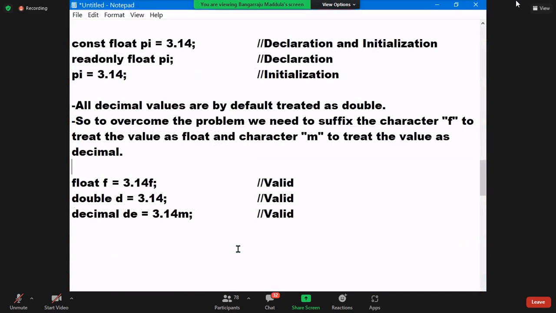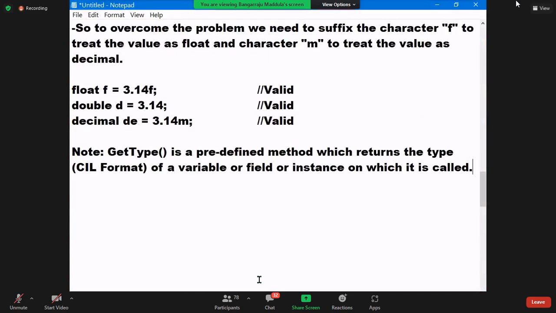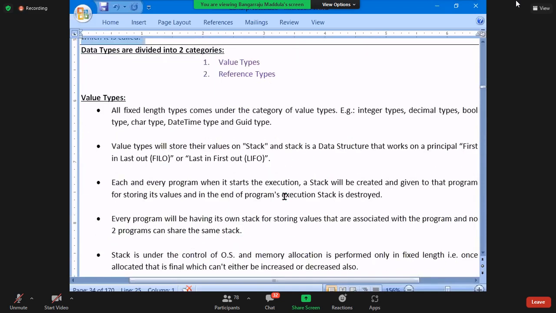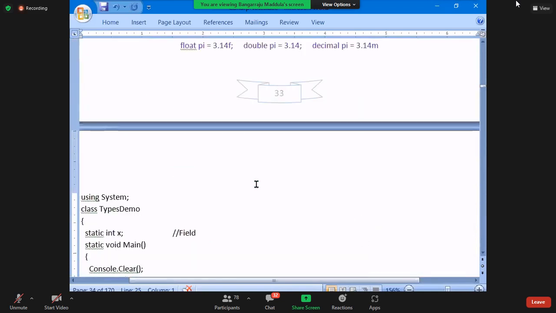It returns the type, in CLR format, of the variable or field or instance on which it is called. You can call it on a variable, on a field, or on an instance. Right now we did not learn about instances; when we learn instances, we can call it there also. And what does it return? The actual type name. Is it clear to all of you? So this is all about the GetType method and how we use it in your code. This is about data types and variables.